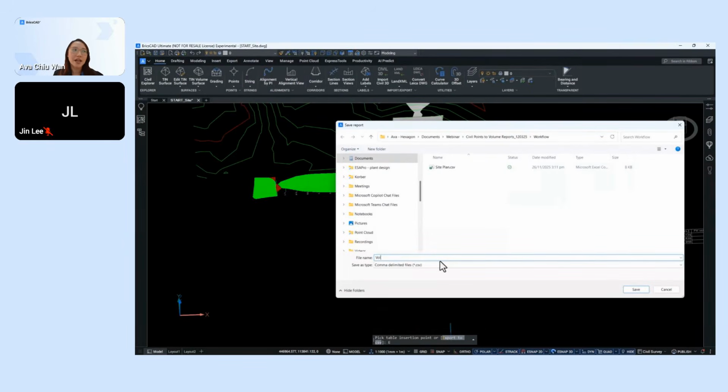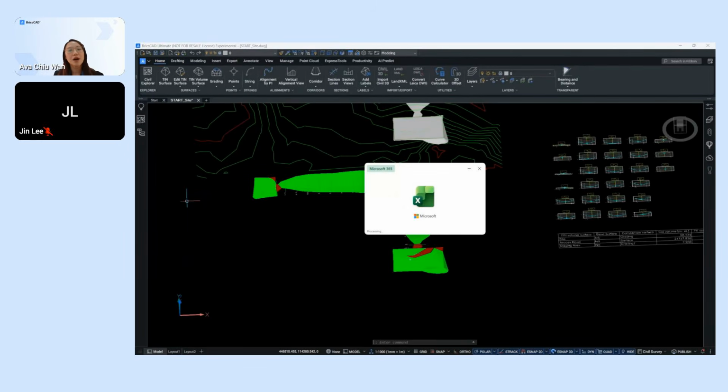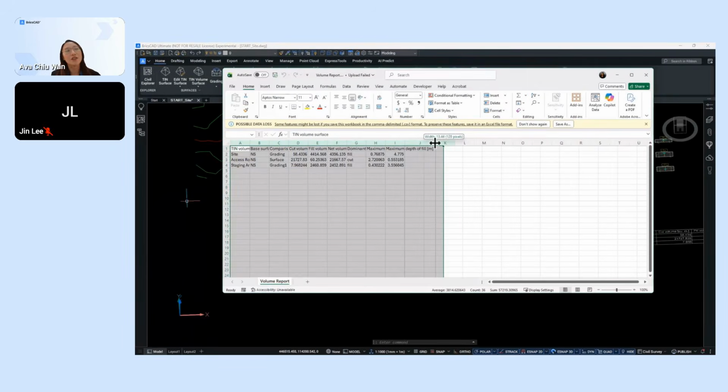We'll just save this as volume report. And once this is saved, we can open this directly into our spreadsheet, and we can continue doing further costing.